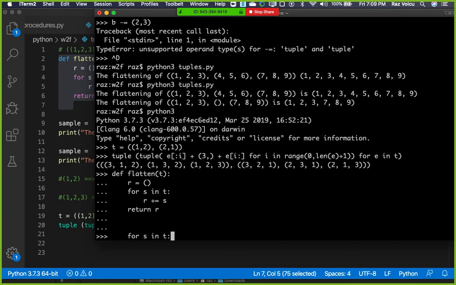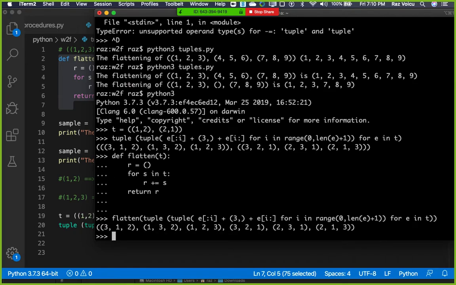right? And now I will say, now I get exactly what I want. Yes? Is this clear how it works?